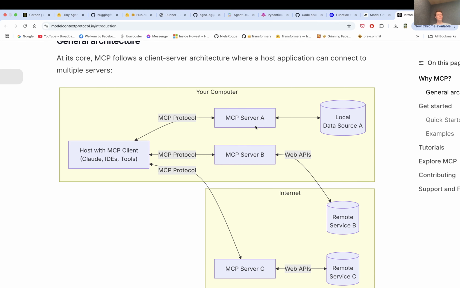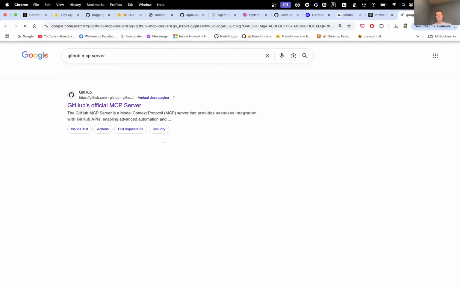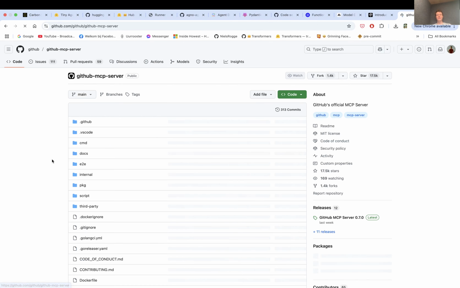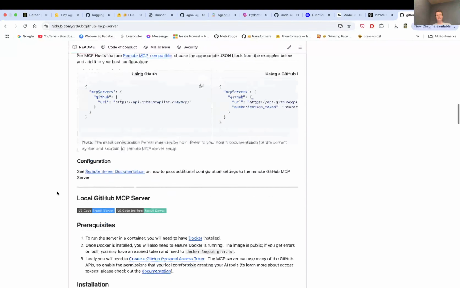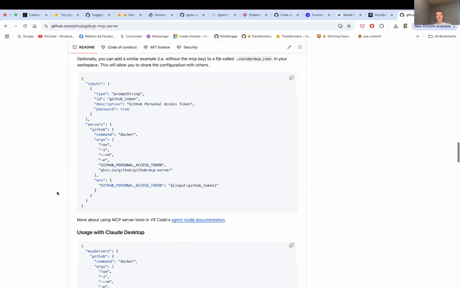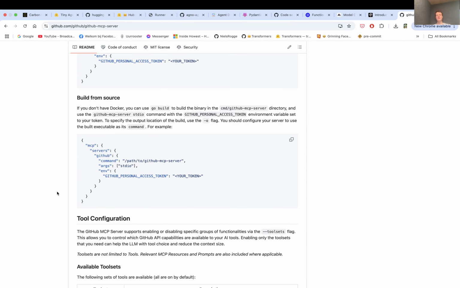Some examples of those MCP servers are the GitHub MCP server. GitHub maintains their official MCP server, and this is basically a server that provides a set of tools to the LLM. Each MCP server exposes a set of tools.